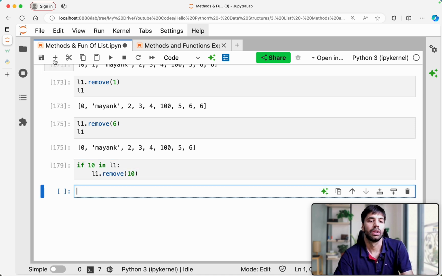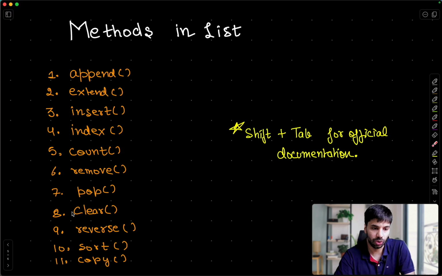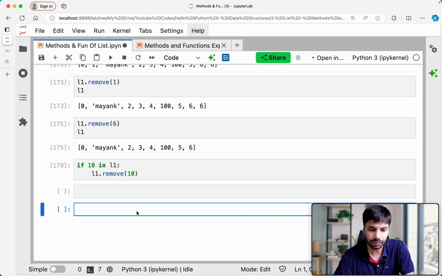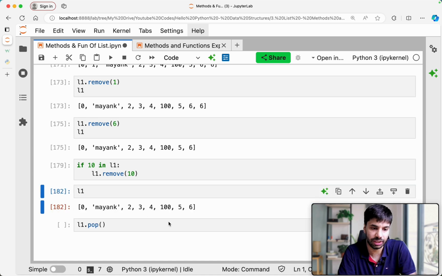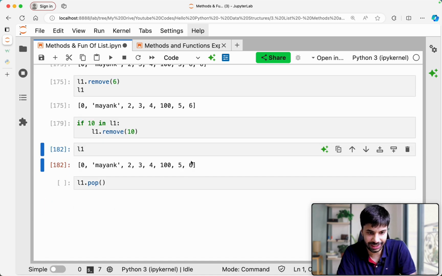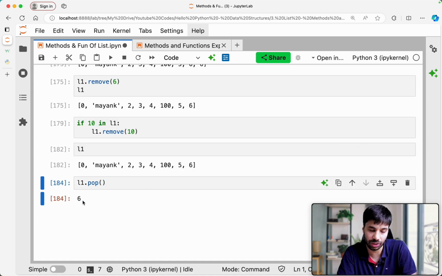Okay, cool. So let us now go back and see pop. Again, pop is a very easy function. It just removes the last element and gives that back to you as well. For example, if I do L1 dot pop, let us first see what L1 is. L1 is like this, so the last element is 6. It's going to return this as well, 6. It's going to pop just the last element.